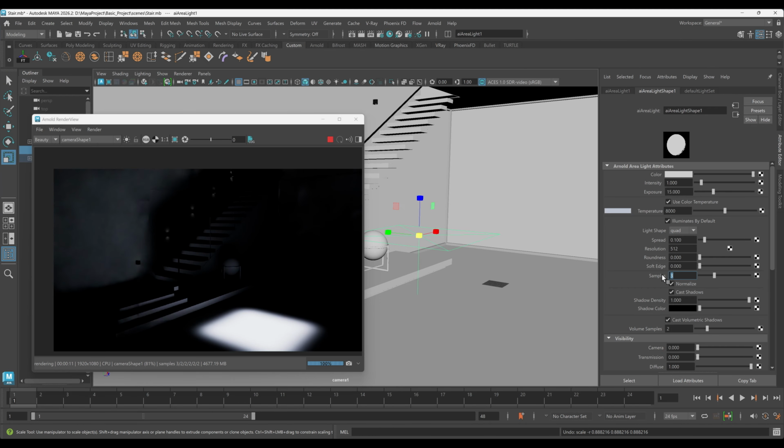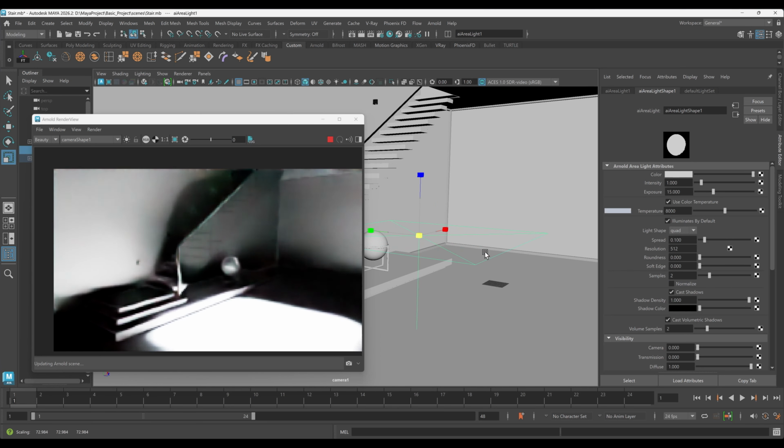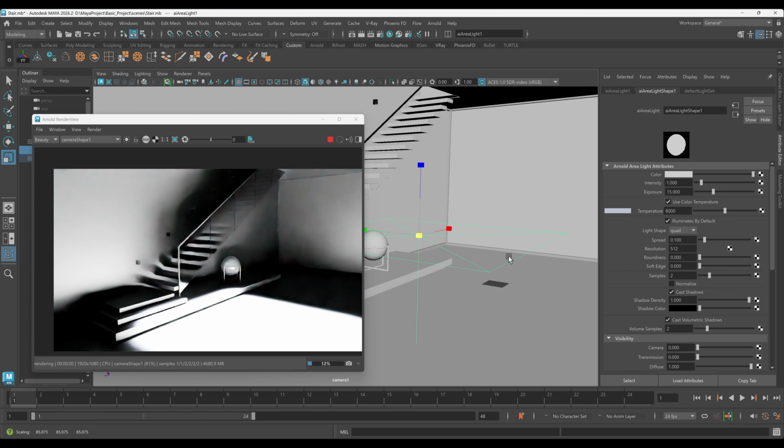Samples controls the quality of the light by reducing noise. If you notice noisy shadows or specular highlights in the final render, increasing this value to around 3 or 4 usually helps. When normalize is enabled, changing the size of the light won't affect its brightness, only the softness of the shadows. When disabled, increasing the size of the light increases the amount of emitted light, making the scene much brighter. This option is mainly used for special lighting effects.